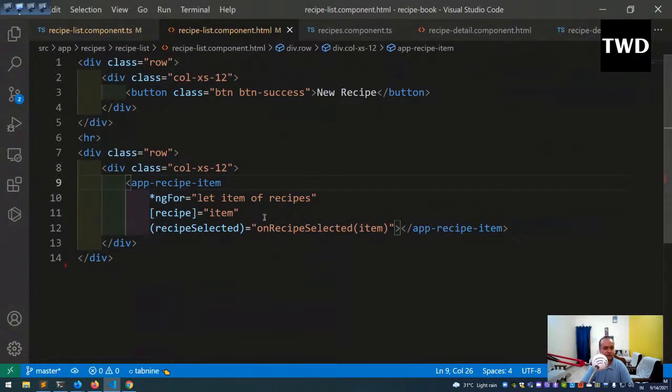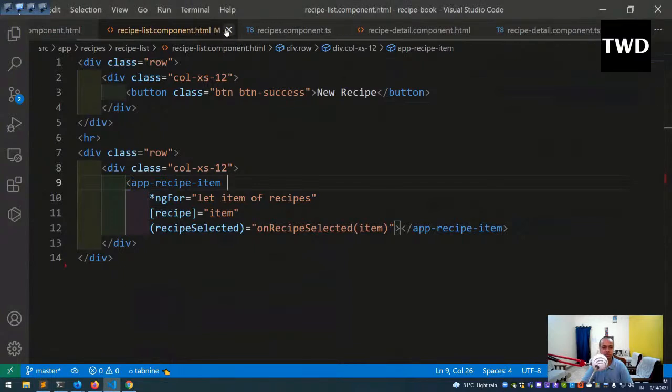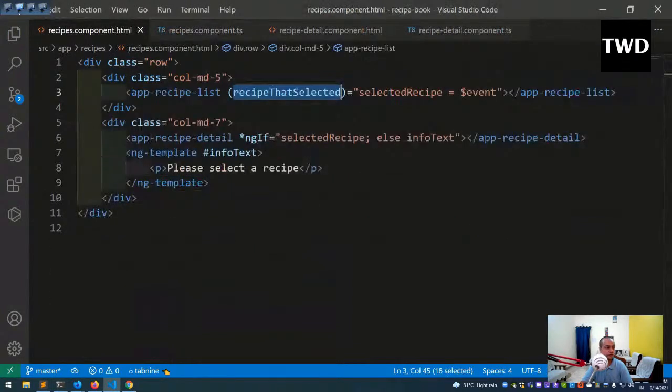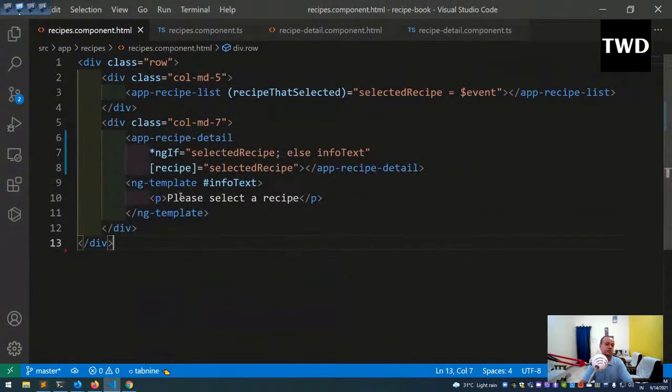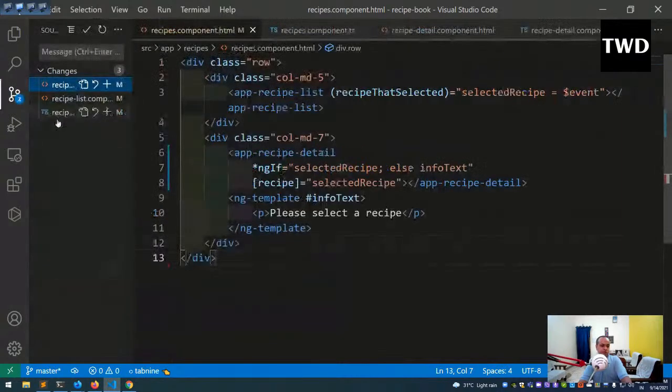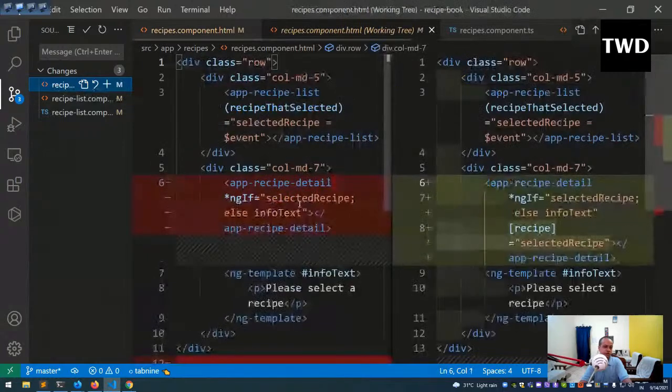Okay, recipe list component, no issues there. So after that recipe list component, we will go to the recipes component. So recipe list component, no issue is there. So we will go to the recipes component, and then Control V is there, Control S I will do. Let me see recipes. What issues are there? App.